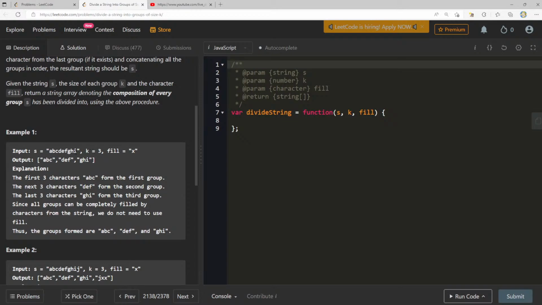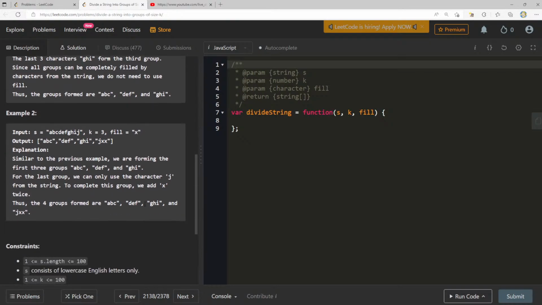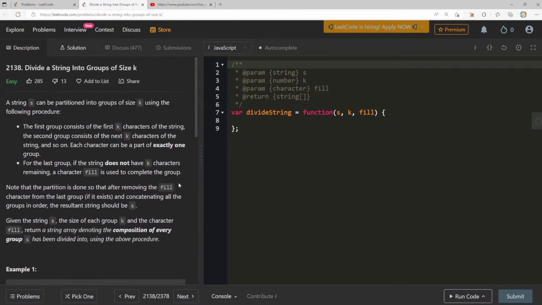Okay, so we do A, B, C, D, E, F, G, H, I, okay. Here we have 3, A, B, C, D, E, F, G, H, I, J, X, X. Wait, so they just want us to do that?